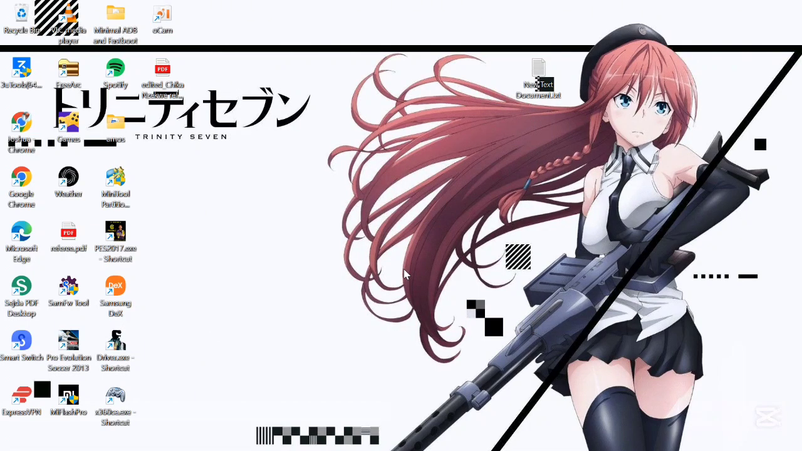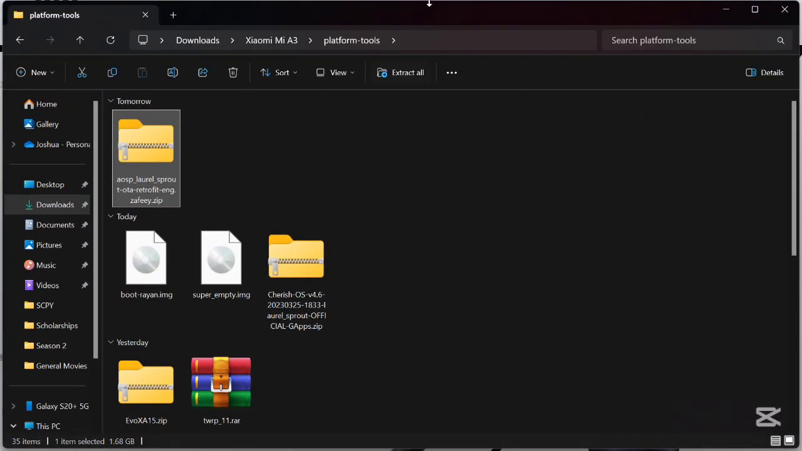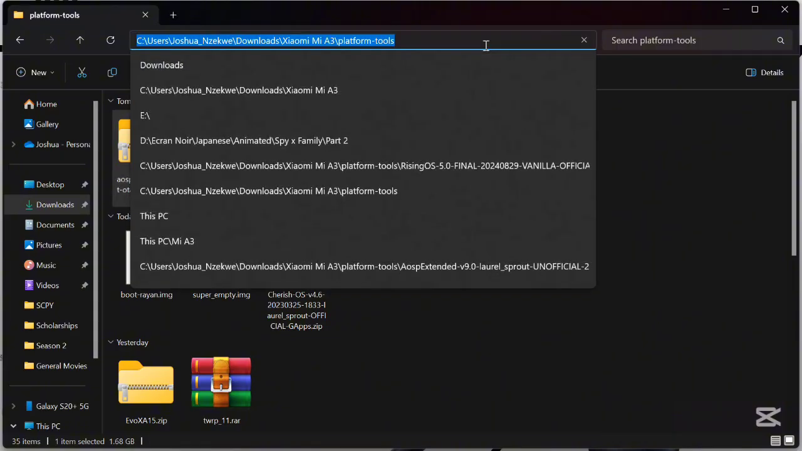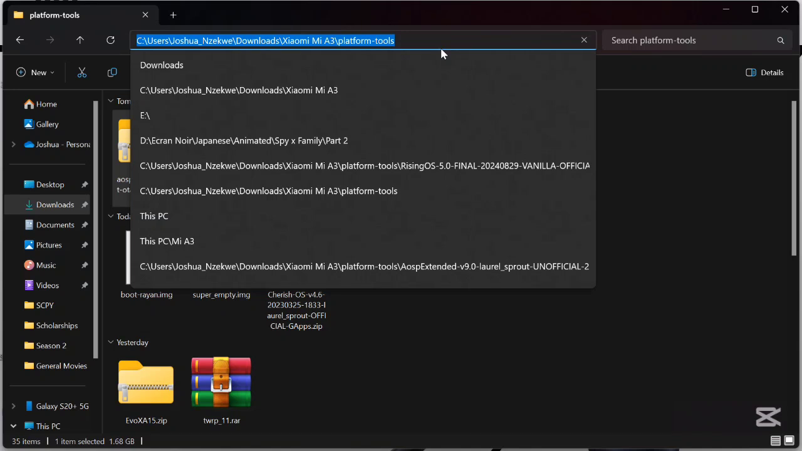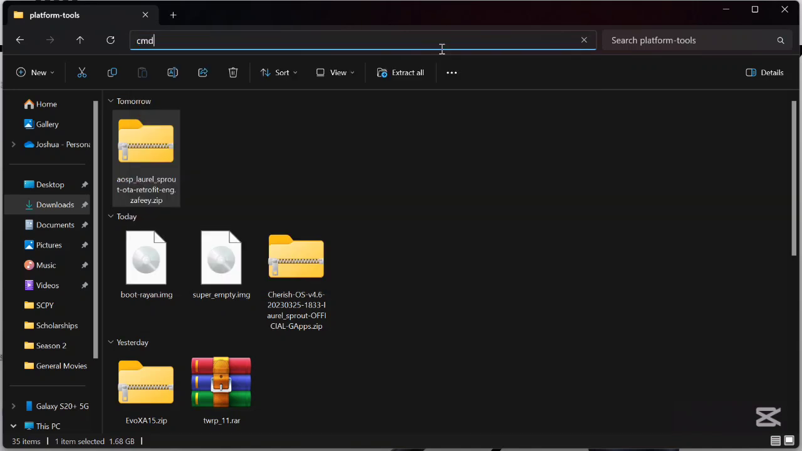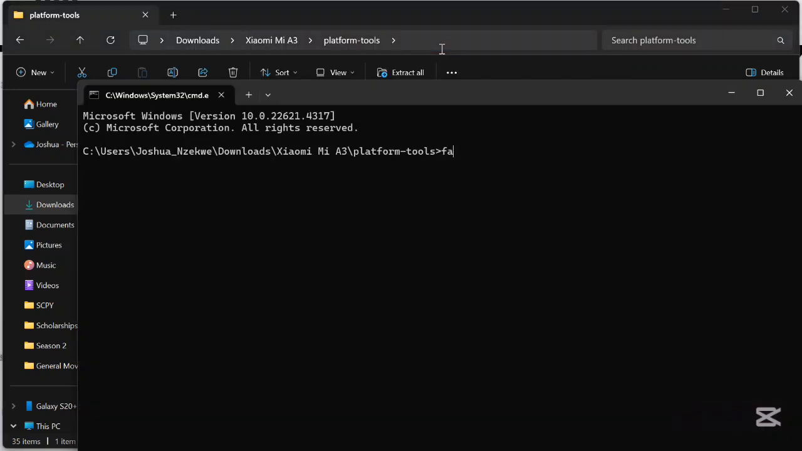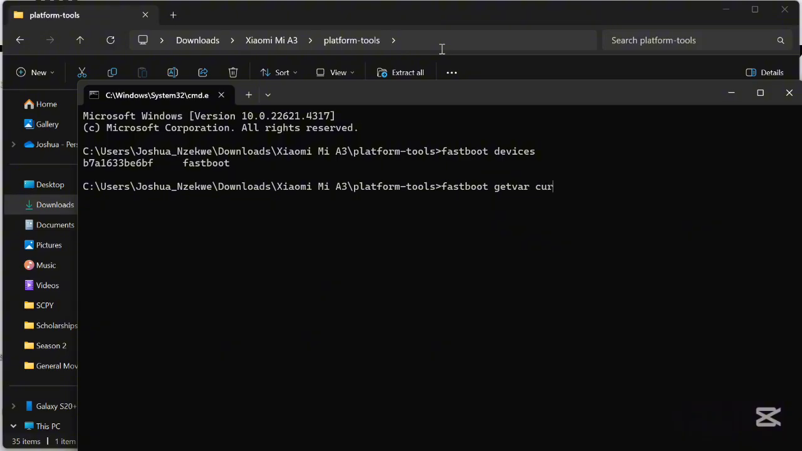Here we are. Now we are going to go back to the platform tools folder. We want to install this one, Pixel OS, on our phone. Like I said, that's the main point. So type in CMD in the address bar, and then type fastboot devices to check if our device is properly connected. Since it's connected, the next thing we are going to do is fastboot getvar current-slot to find out what slot our device is currently in.